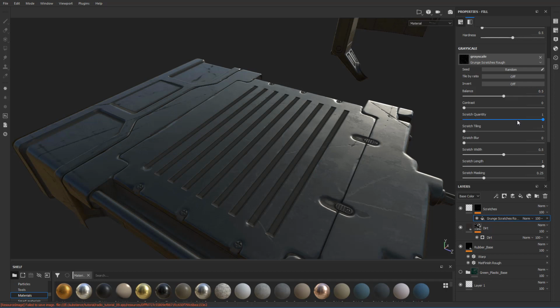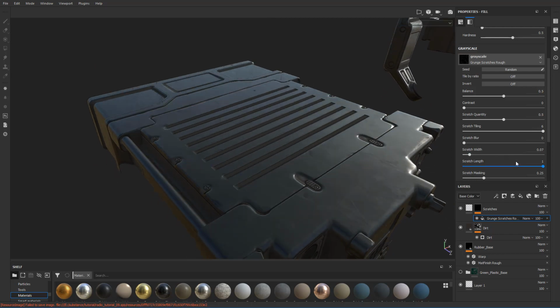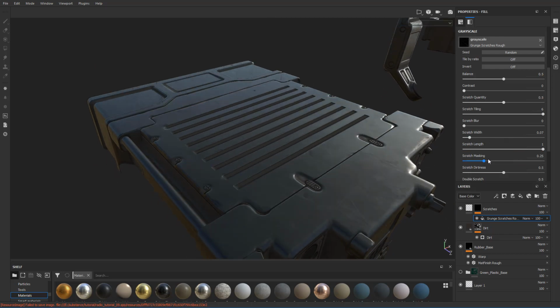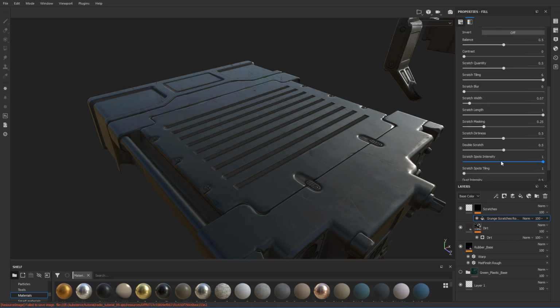Scratch quantity, probably want to reduce that again to 0.5, and then the tiling we are going to increase to around 6. Gives us a lot more scratches, which is cool. Blur can stay at 0. Width, I want them to be much smaller again. Something like this is probably good. Don't want these scratches to be super intense. Length can stay at 1, masking can stay at 0.25, dirtiness at 0.5 is good too. Double scratch we're going to leave as default. Intensity 1 is cool too.